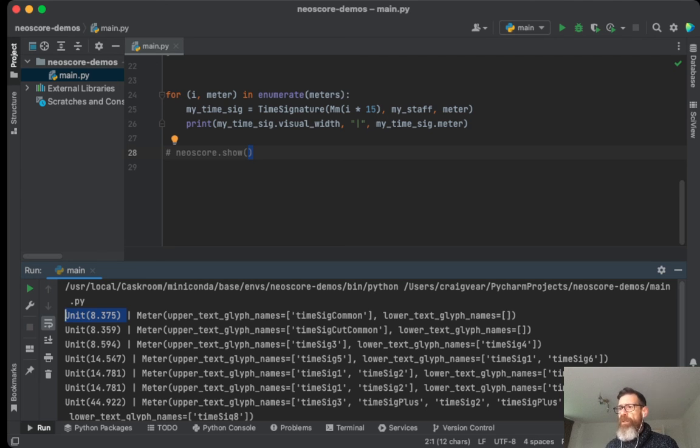And then the next one is what is the meter. And the meter is a combination of two glyphs. It is this glyph followed by that glyph. And one of them is upper text and the other one is lower text. So as they are objects themselves, we can also dig a little bit deeper with that. Okay, that's that.